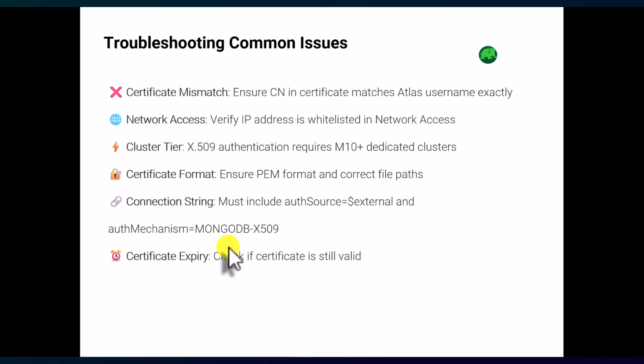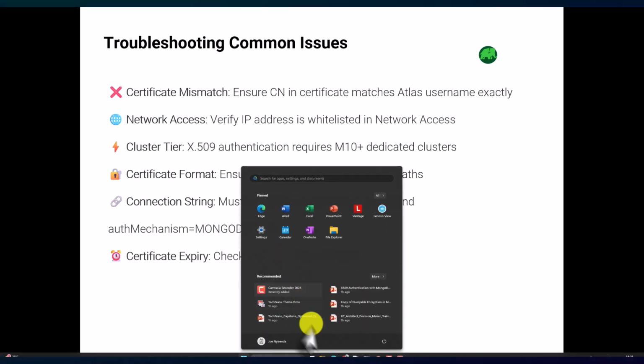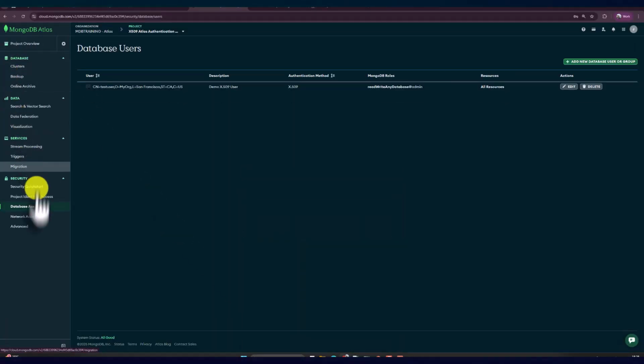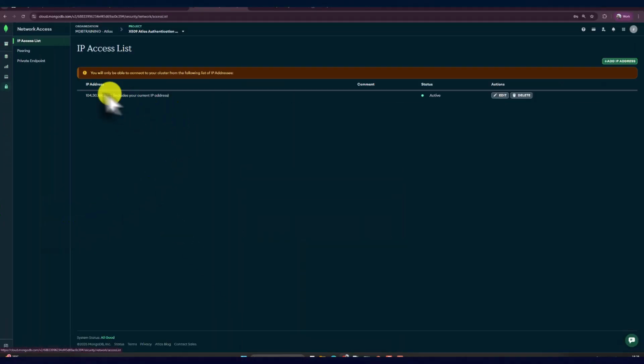So a few issues that you might encounter as you do this. Most likely you get a certificate mismatch. Just make sure that the CN, the common name, and the certificate matches the Atlas username exactly. If you get any network related issues, verify that your IP address is on access list. So we can get that information over in Atlas. There is a network section where you can actually just make sure that network access is currently configured. So in my case, that's already done.